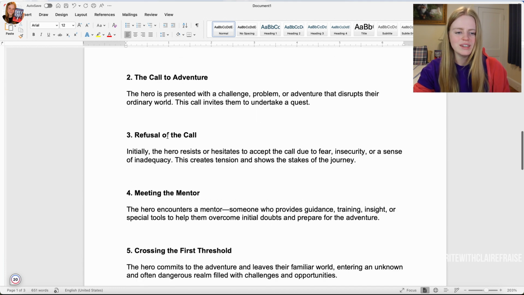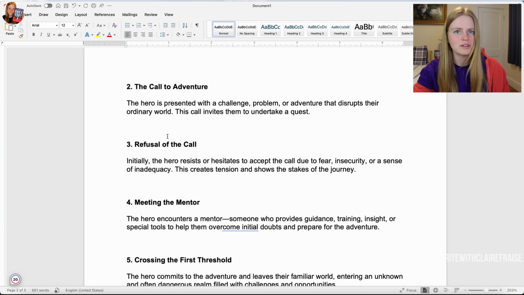Okay, so let's move on. The next stage of the hero's journey is the call to adventure, when something happens to this hero. So the hero is presented with a challenge, a problem, or adventure that disrupts their ordinary world. And this call invites them to undertake a quest.